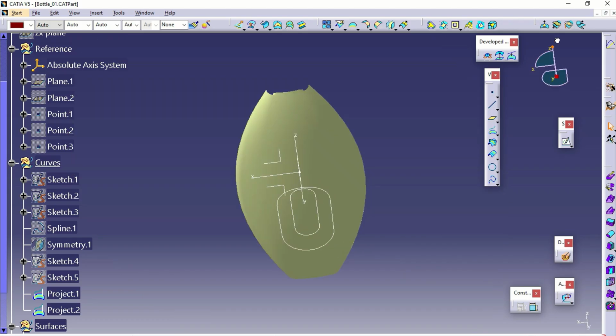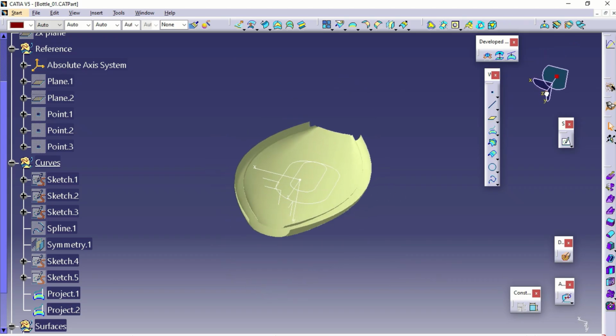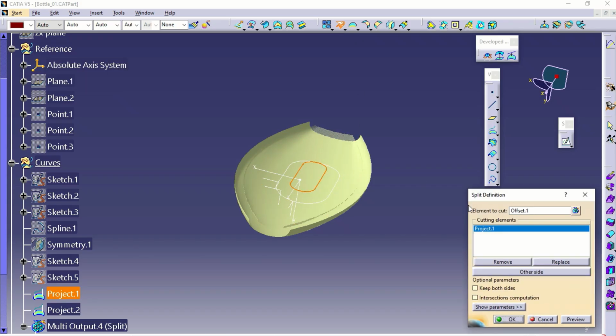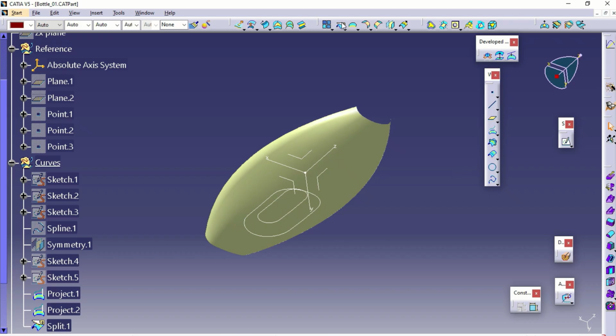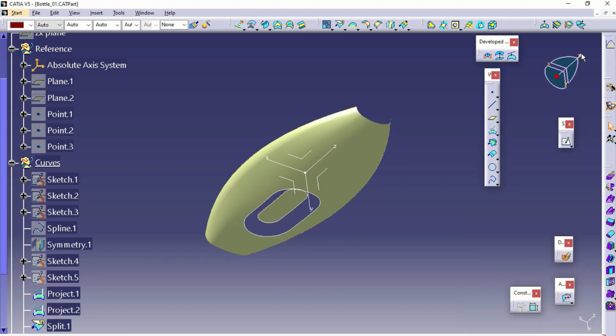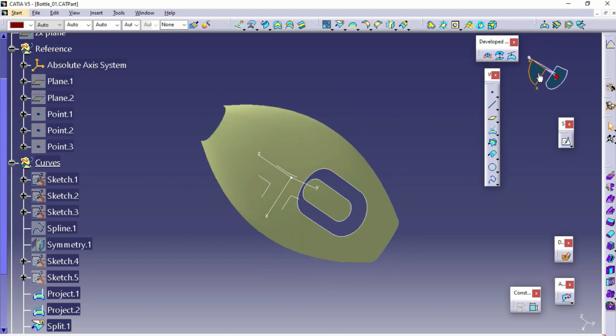Now we have two surfaces and two projected lines. Let's try to split this surface with the cutting element. Okay, it's done. Okay, and let's split this surface using the cutting element. Okay, it's done.